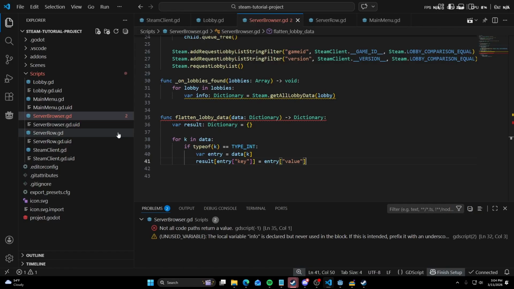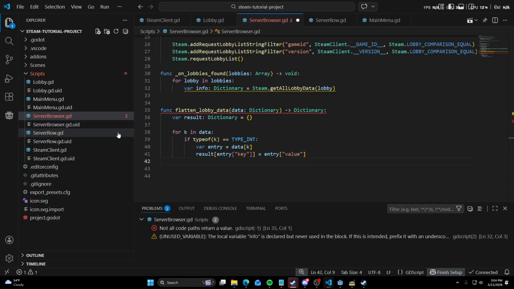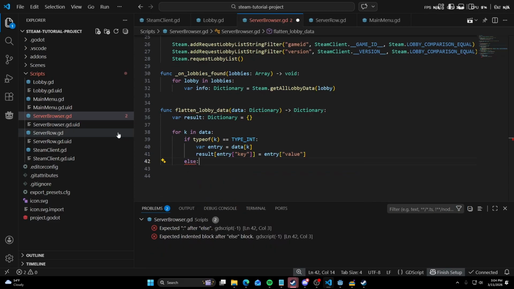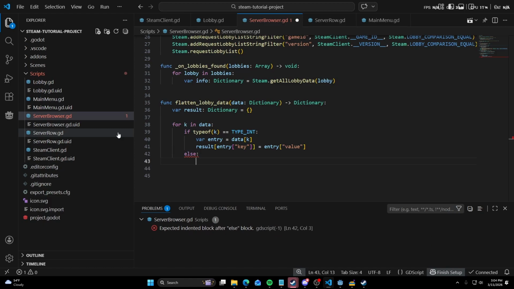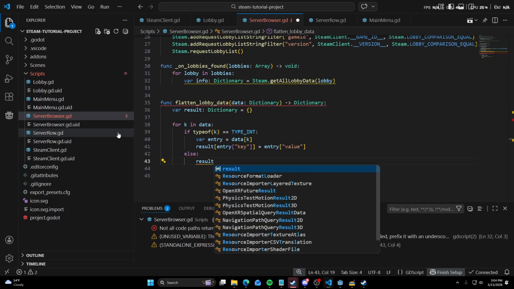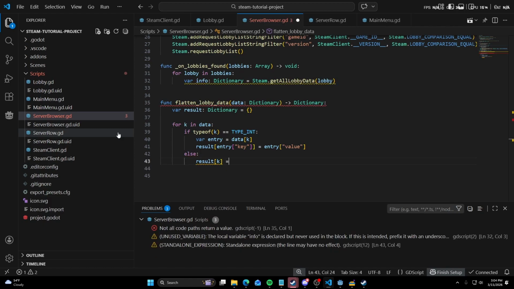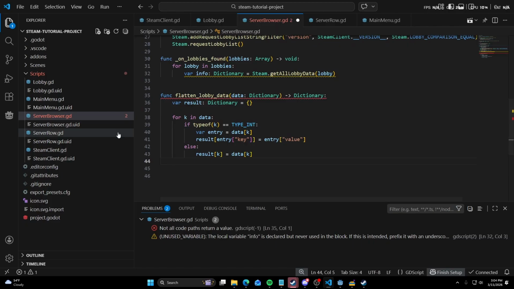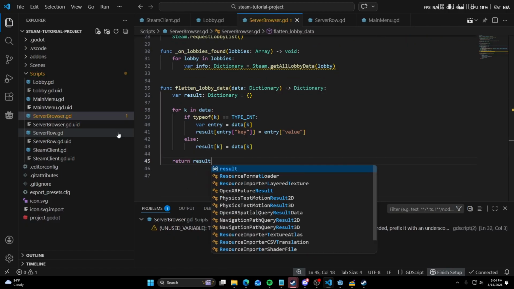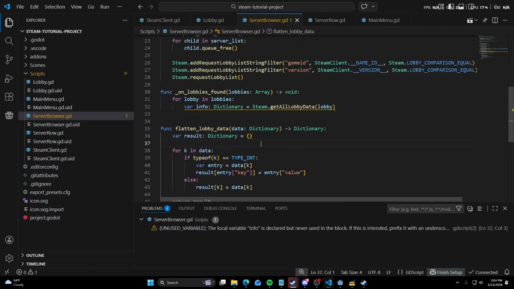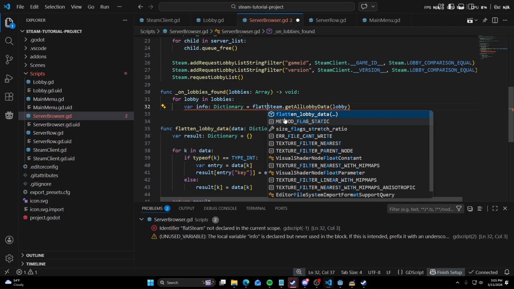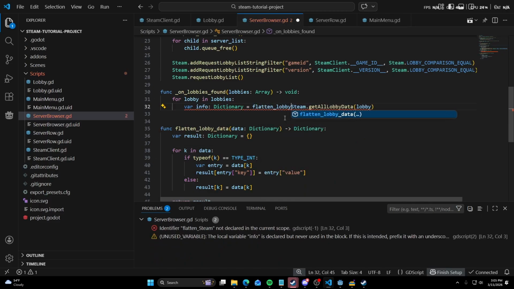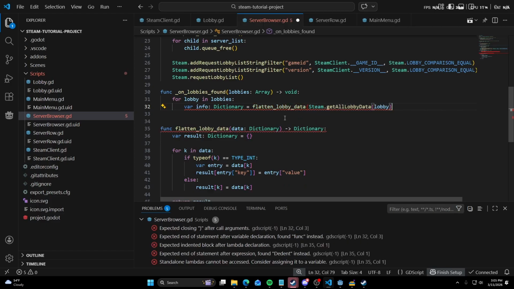Lovely. And then otherwise, if we happen to be at a spot where we don't have it, and you'll see why we might not in a second, result k is equal to data k. Okay, and then return result. So now to do this on here, we're going to say flatten lobby data this.